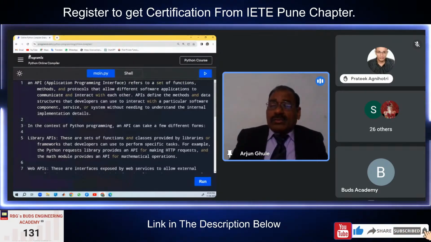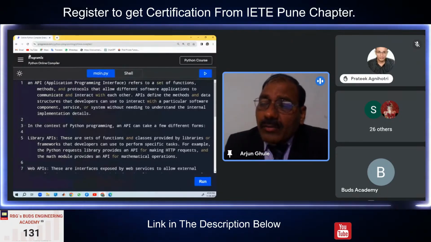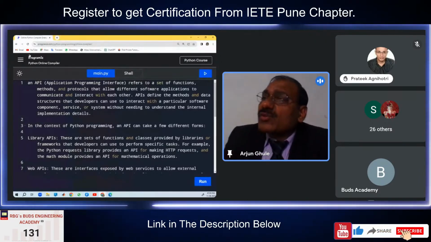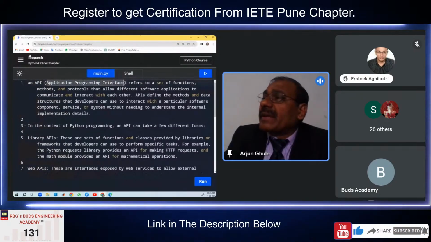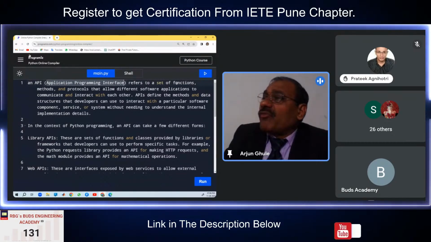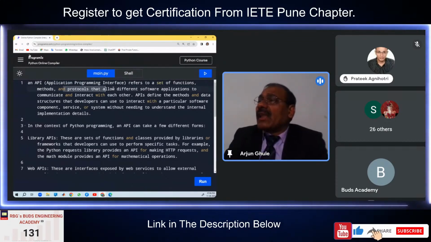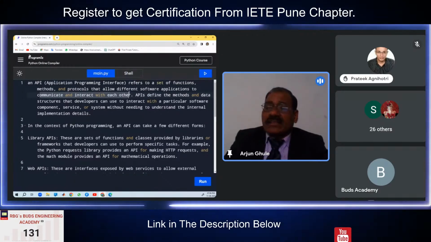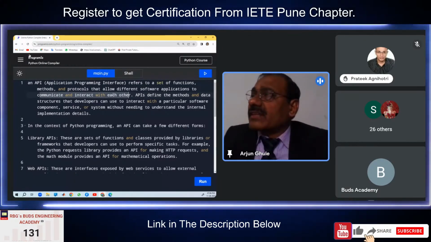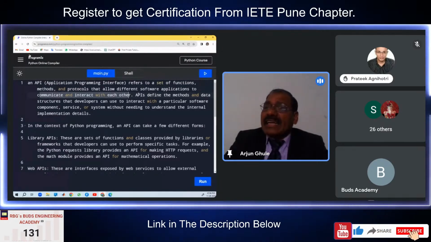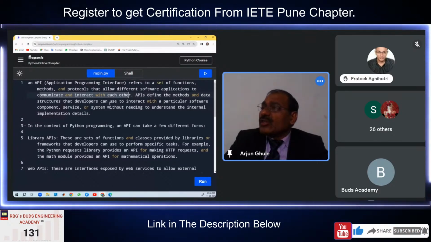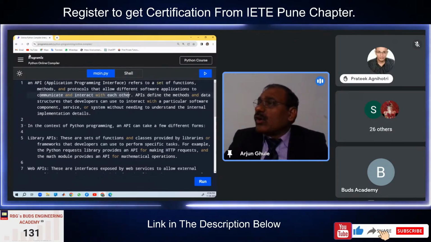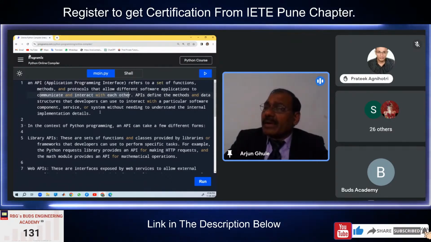So today we'll try to enhance our discussion with the background as ma'am has underlined. So this is the API. API stands for Application Program Interface. That refers to a set of functions, methods, and protocols that allow different software applications to communicate and interact with each other. API defines the methods and data structures that developers can use to interact with a particular software component, service, or system without needing to understand the internal implementation.